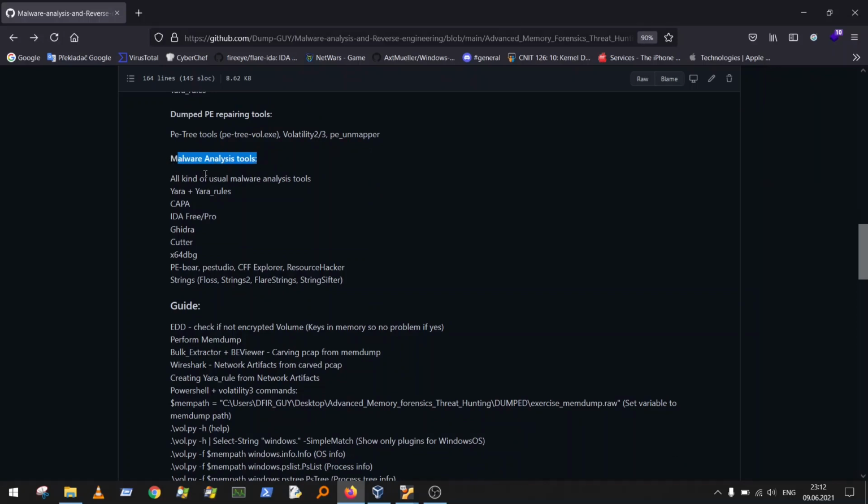Malware analysis tools: basically, when you dump some portable executable from memory and already repair it, you can use all kinds of usual malware analysis tools. I again suggest YARA and YARA rules. Capa is a very good and useful tool from FireEye company. It's able to tell you about the capabilities of the sample.